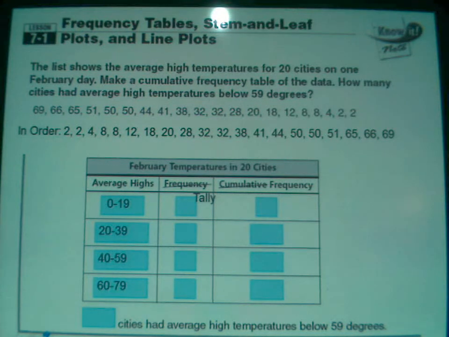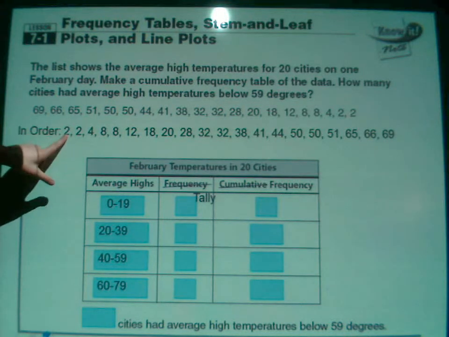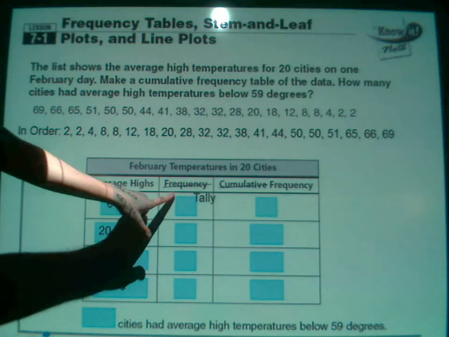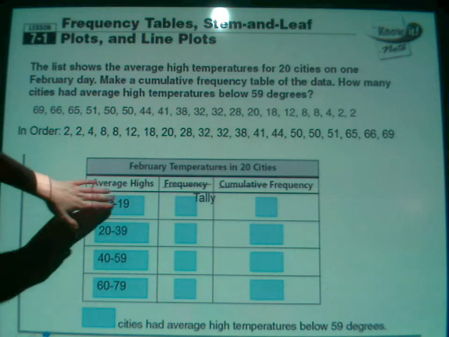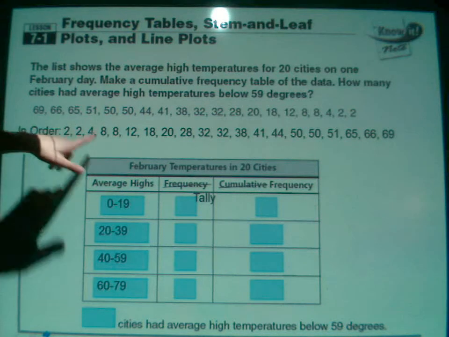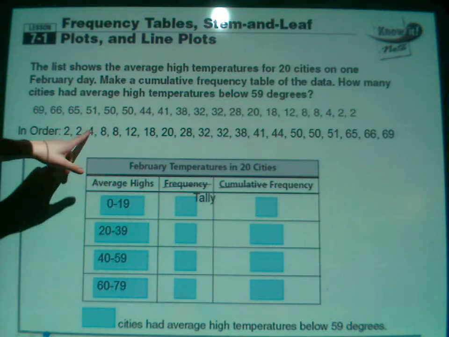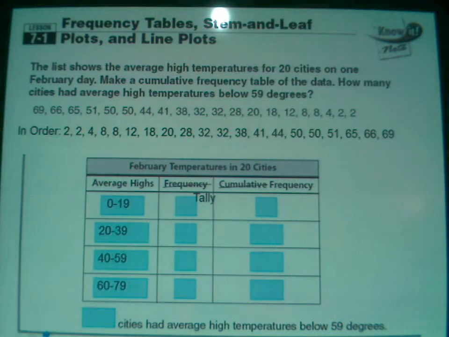Okay, so now what we have to do is go through and tally mark out where each one of the numbers belongs. So for instance, this first number in the list, 2, is going to cause us to put a tally mark here next to 0 to 19 because it's in the 0 to 19 range. Then we have another 2, so another tally mark there. And then 4, so another tally mark. And we'll go through and repeat that process the whole way through.